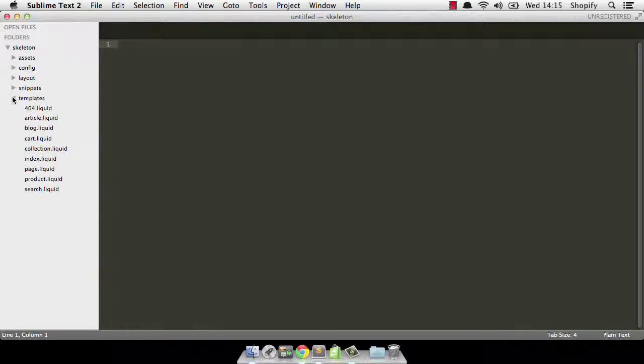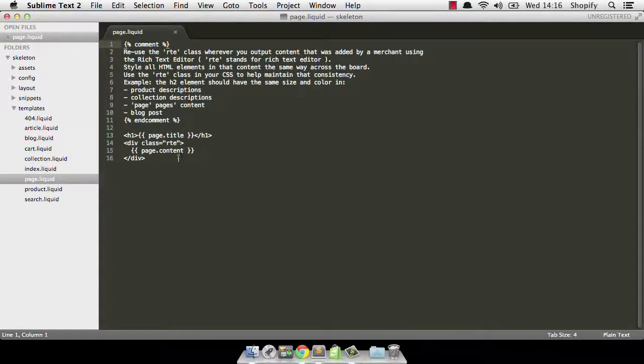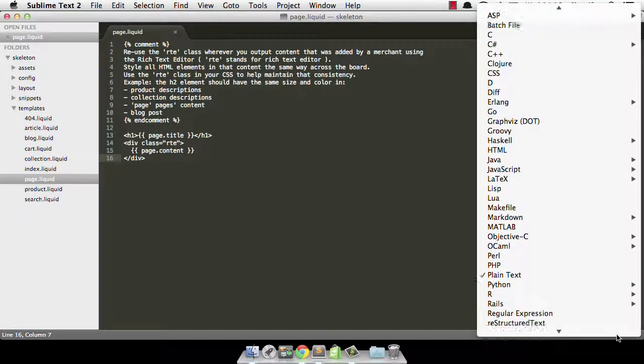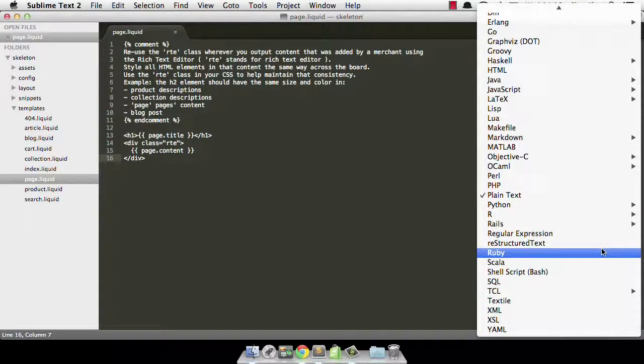Okay, so I'm just going to open up the templates folder now and double click on page.liquid. Okay, as you can see, all of the text is white. It's actually been rendered in plain text. We can see this from the description down here in the bottom right of our window. It says plain text. This is the area where if you click on it will reveal all the different syntax highlighting options for your file.